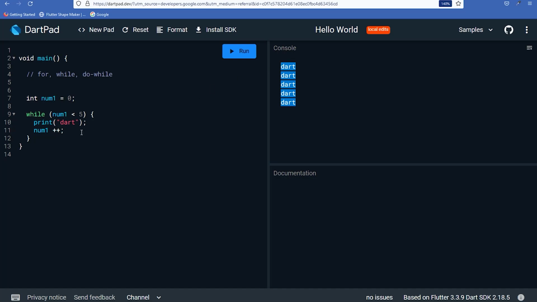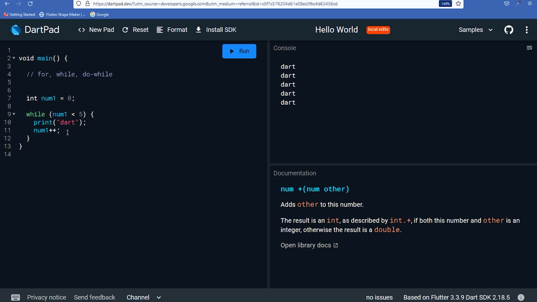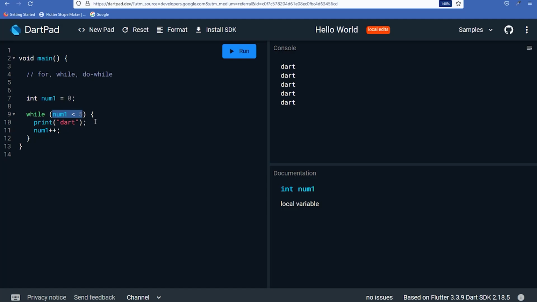So you can see we got dart 5 times. But if you forget the num1 increment, your loop will become infinite and will never end, and this can also freeze your system, and then you have to restart your IDE, or in DartPad you have to restart the browser. So while using while loops, do not forget to increment or decrement at the end. Until this condition is not satisfied, the body will be executed the number of times which we have specified.